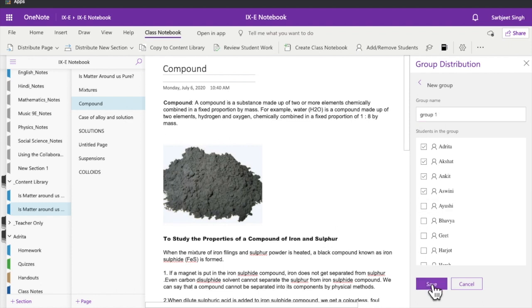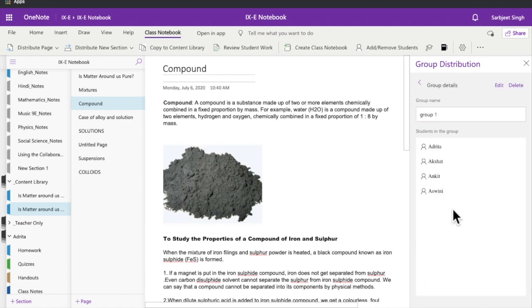Okay, and you can save that. Similarly, you can add group 2, group 3, group 4.